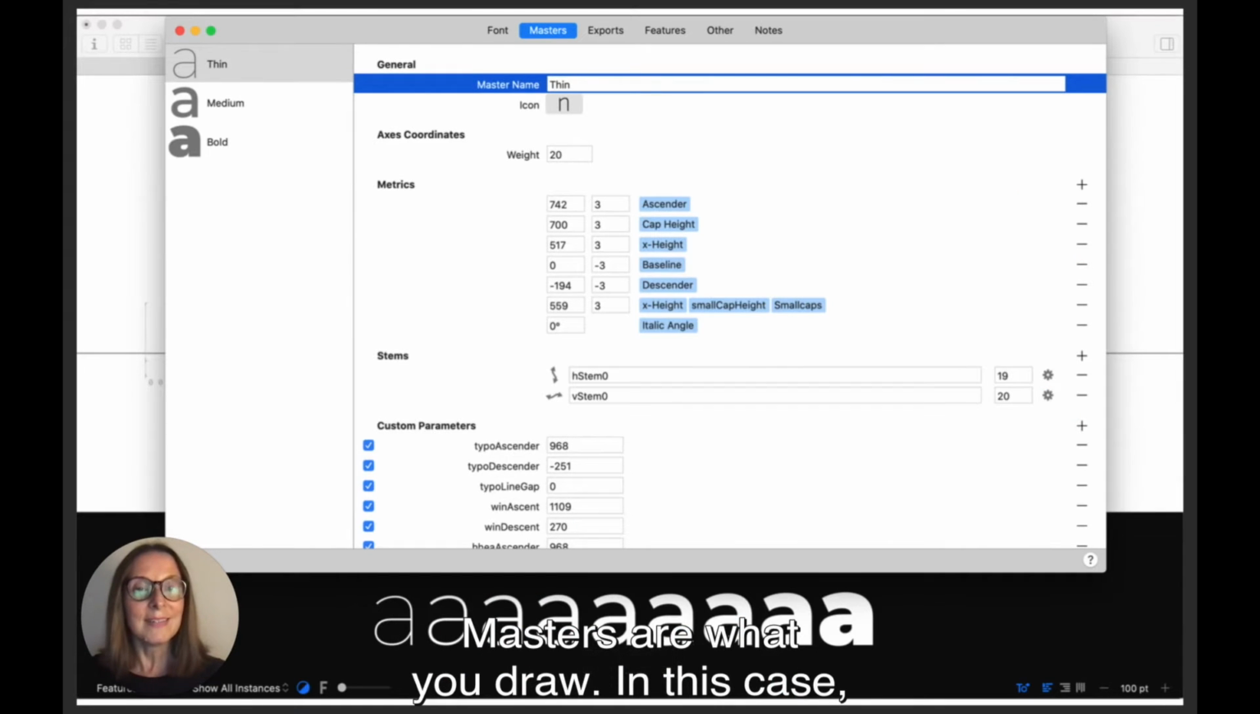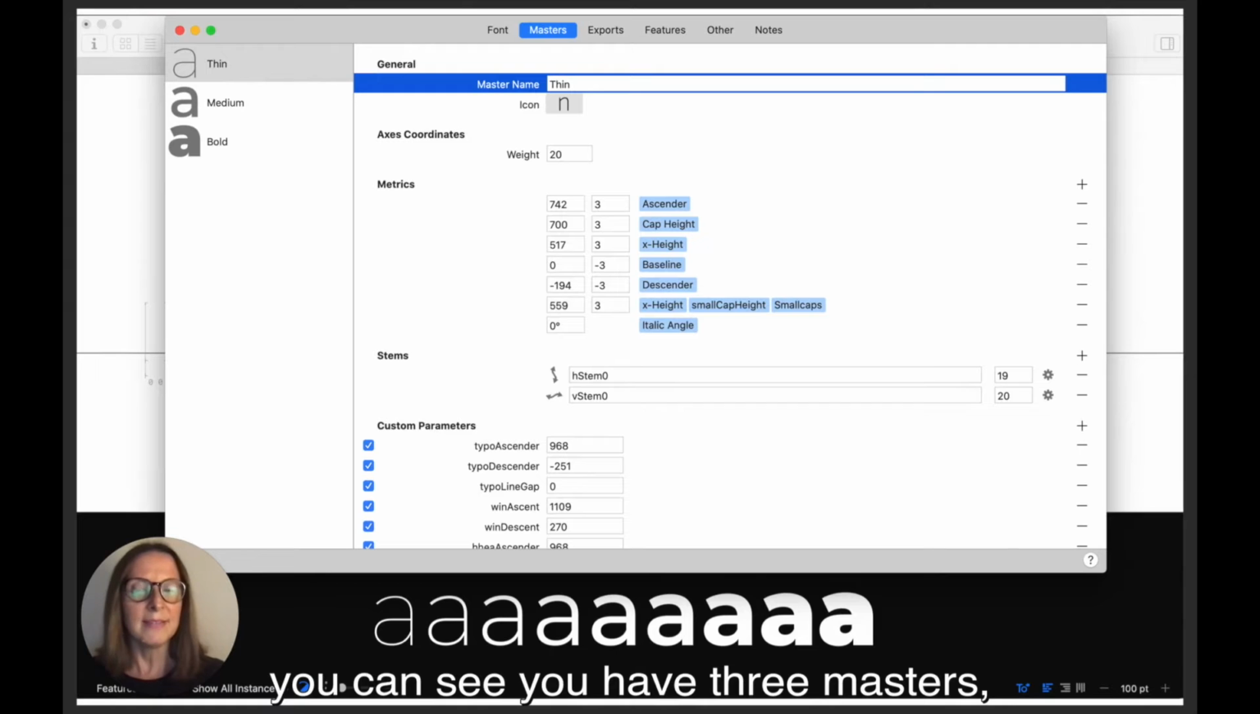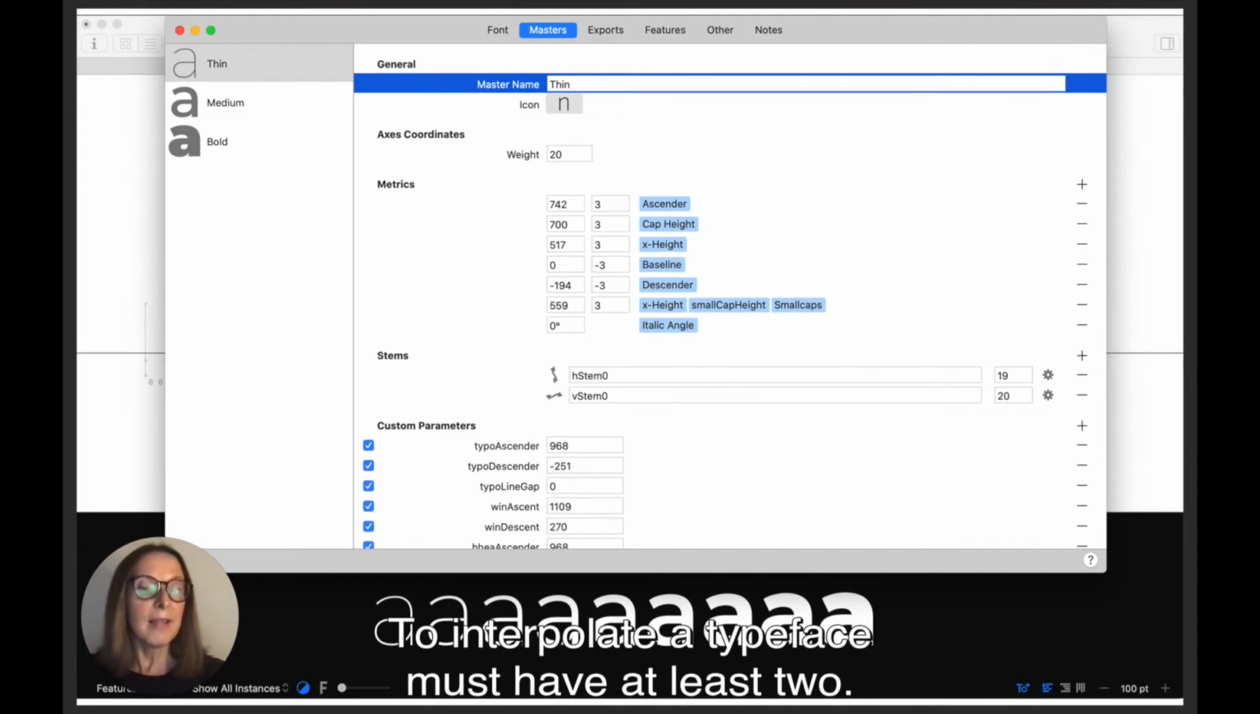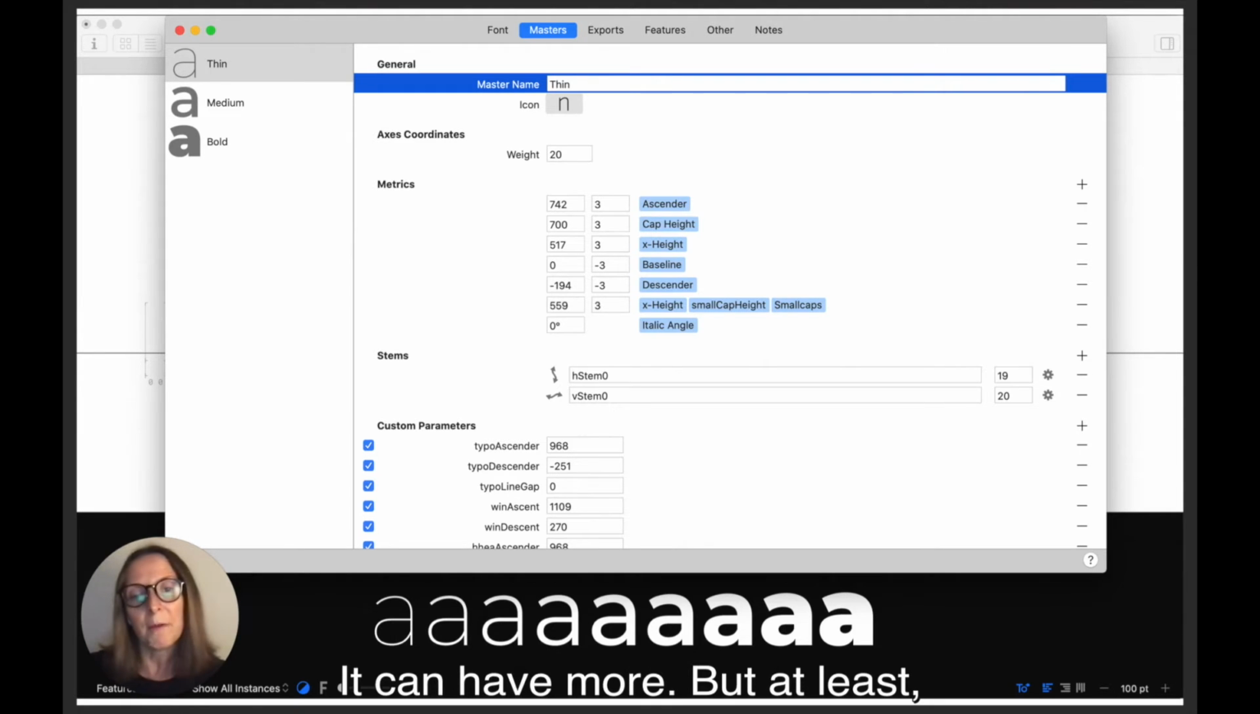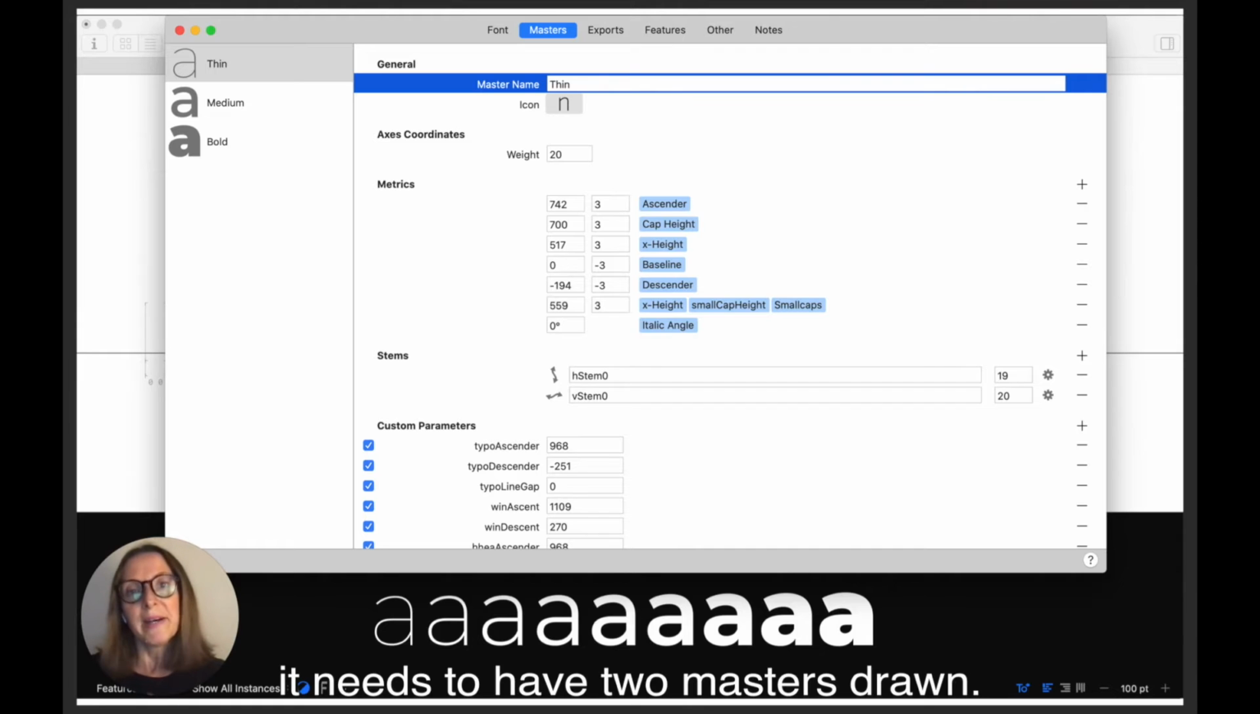So masters are what you draw. In this case, you can see you have three masters, a thin, a medium, and a bold. And to interpolate, a typeface must have at least two. It can have more, but at least it needs to have two masters drawn.